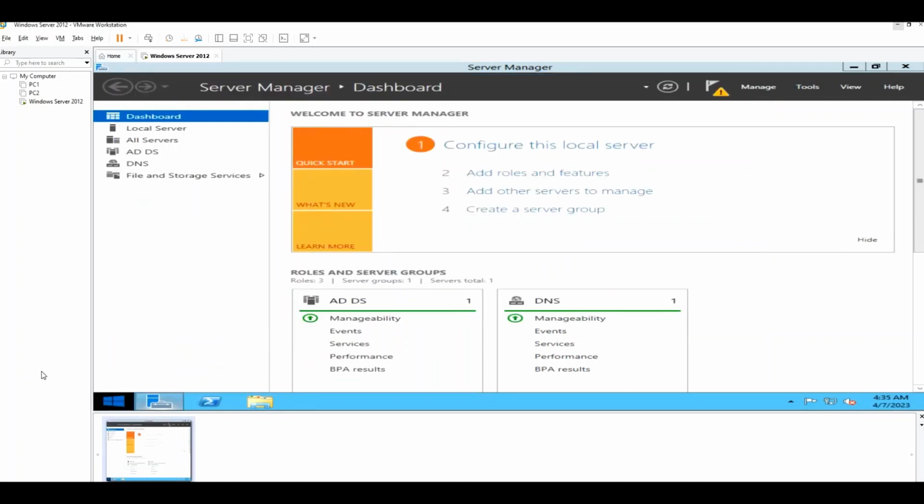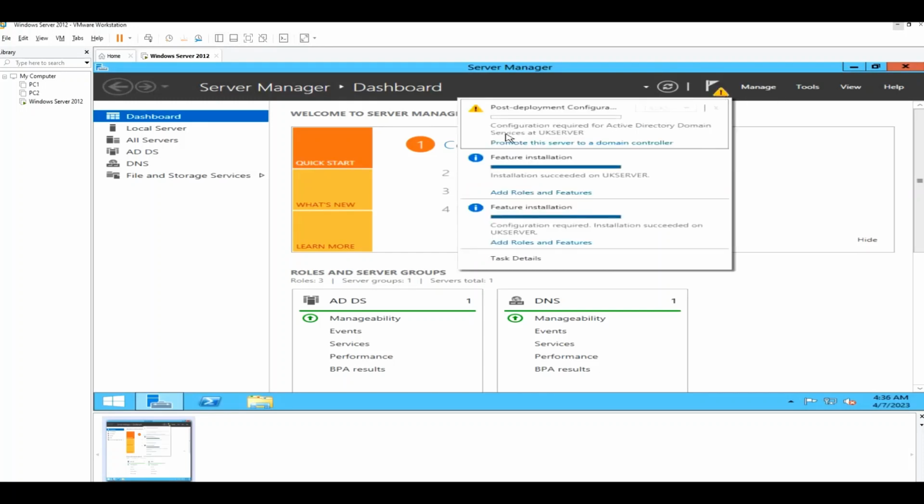Now our Active Directory is installed as well. Now we will promote the server to the domain controller. And for this, if you look at the top, there is a notification. You click it, and here you can see the configuration required for Active Directory. And click this, promote this server to a domain controller.